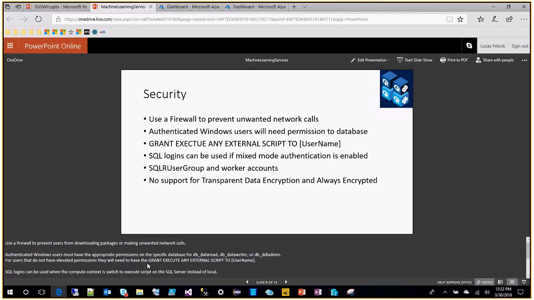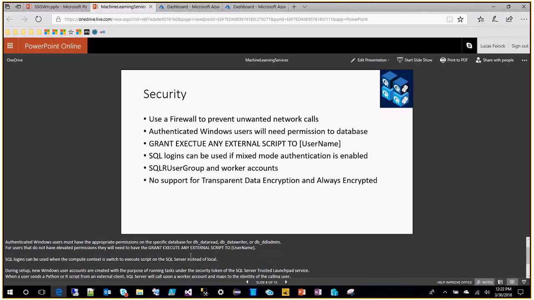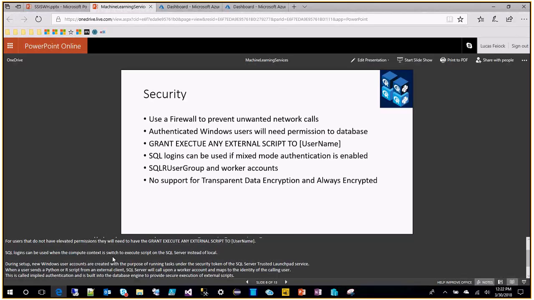Some security concerns, like Chris was discussing. Most things can be blocked by using a firewall. Another thing is, right from the get-go, any users need to be authenticated. Any authenticated Windows users need to have permission to that database. So they must have either db_datareader, db_datawriter, or db_ddladmin, and each user needs to have GRANT EXECUTE ANY EXTERNAL SCRIPT applied to their username in order to execute that stored procedure. You can also use SQL logins whenever the compute context is switched to SQL Server instead of local.